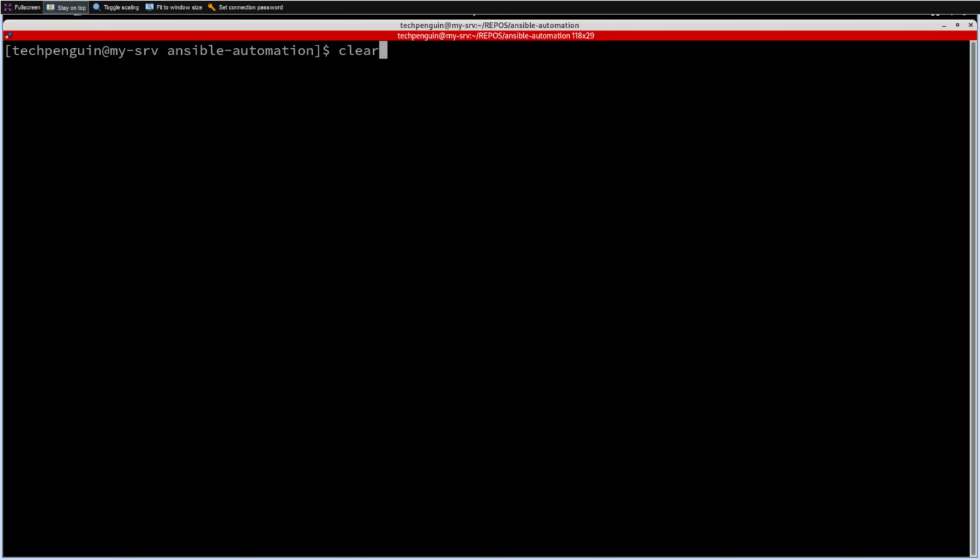So let's run it again. Now we're going to run it without syntax check, but we want to be prompted for my admin password. If I was to do lowercase k, that will prompt for my regular user password. Uppercase K will prompt me for my become sudo password. Okay, so let's do that.